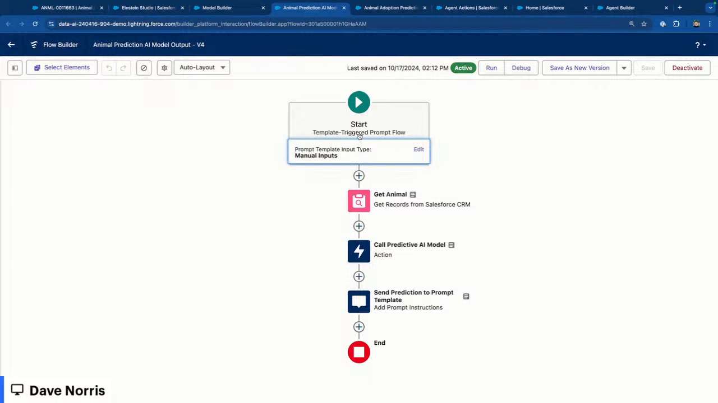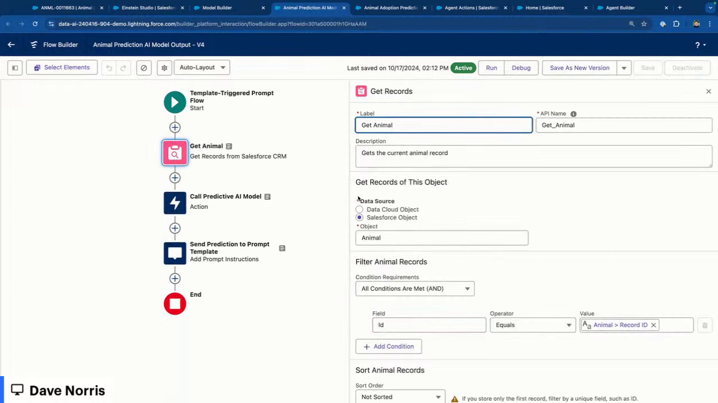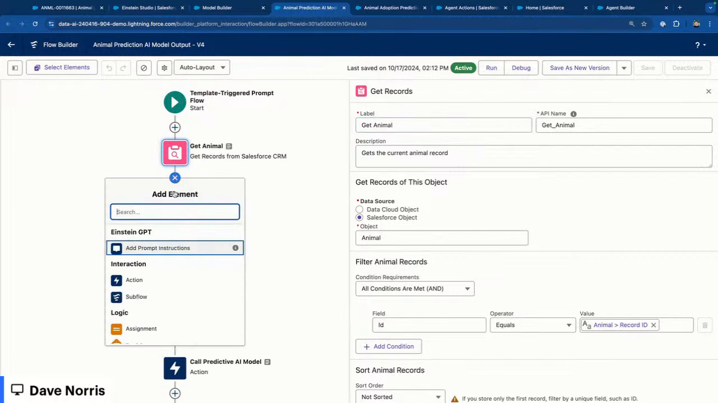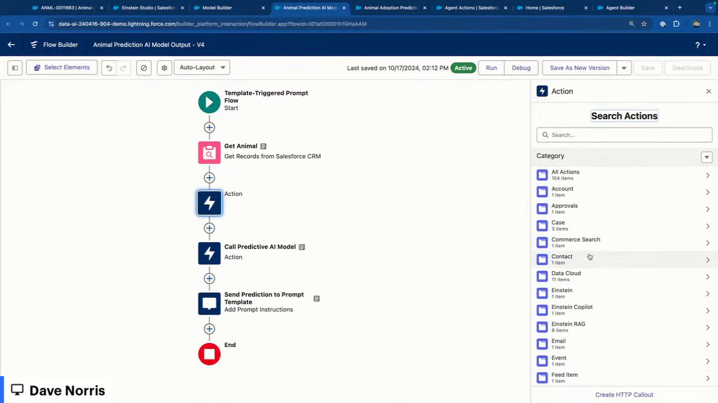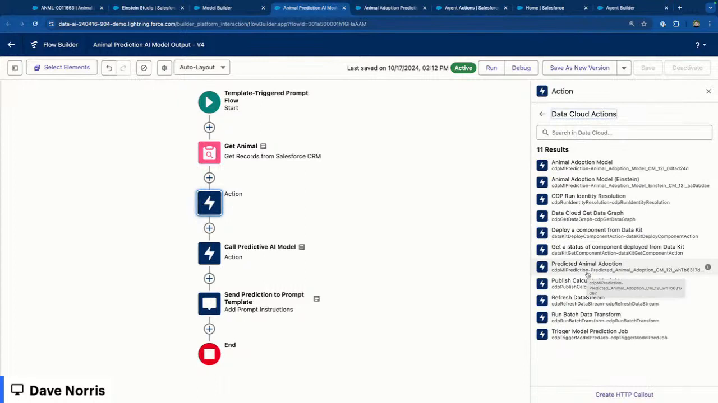I've created a template triggered prompt flow. It has very simple steps. I'm going to get an animal that's passed into it. So I'm going to query for an ID based on an animal that's passed in. And this is where I can add an action. I'll temporarily add one for you so you can see the motions you would go through. You'd add an element, you'd select action. On the right, you can see the groupings. Now we have Data Cloud as an option. And here you can see at the top the predictive AI models that I can select. So animal adoption model Einstein was the one that we were just watching earlier.